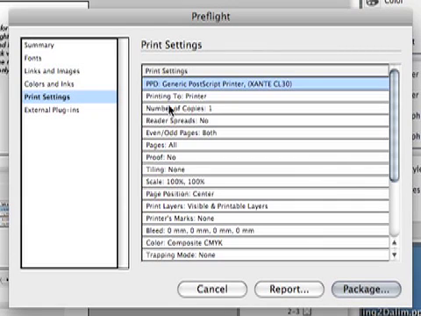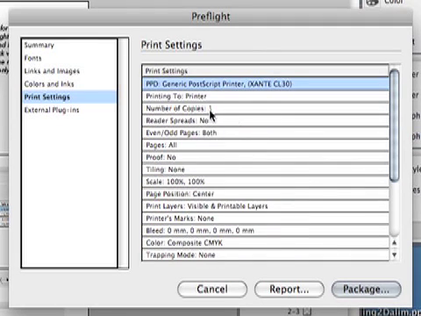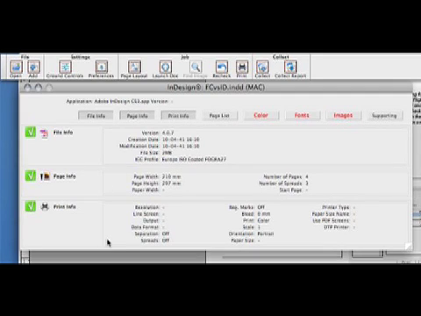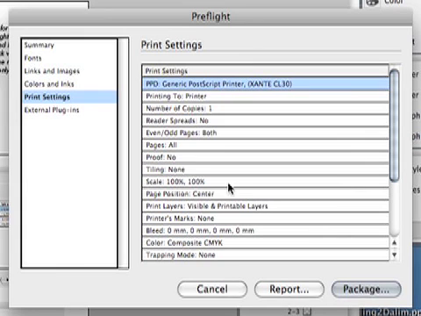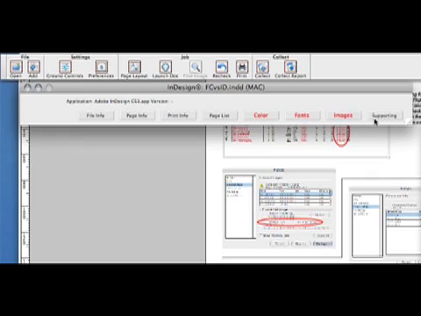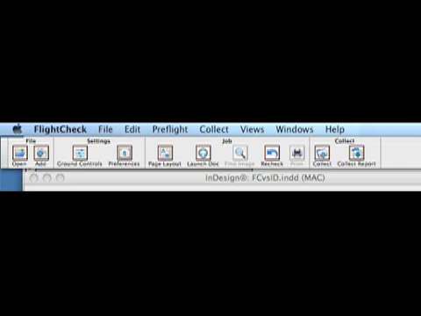Pretty important. Then we have the printer settings, which are pretty general, so we won't go over that too much. We can see that in FlightCheck as well. We can have file info, page info, and print info, which is even a bit more information, and we can find everything here. Switching back to InDesign, we can see that an external plugin is found, a booklet plugin, but I searched my whole computer and was not able to find it. So I'm not sure what they meant with that. If I go to FlightCheck, it is simply not shown, and I think that is more correct.